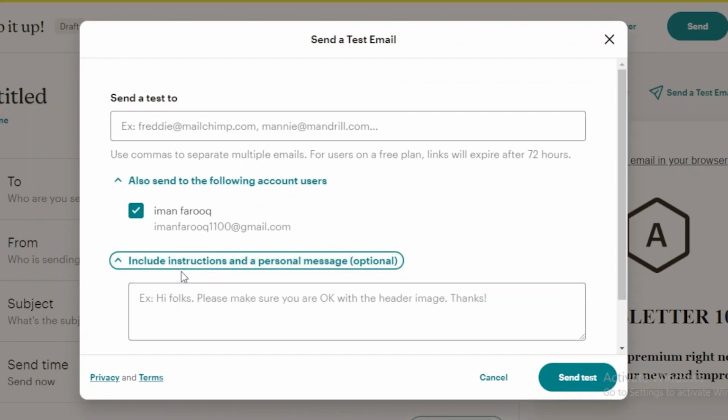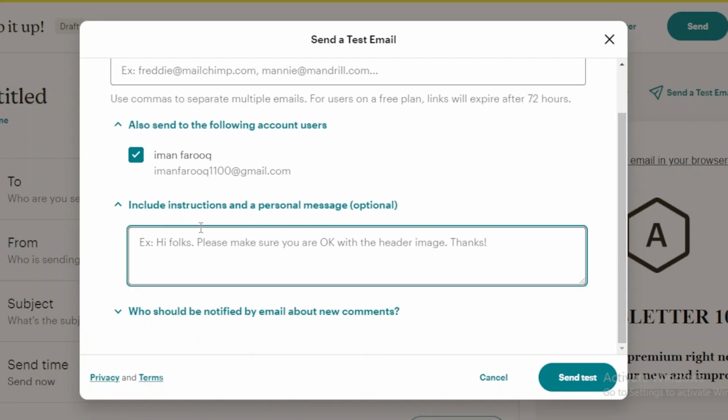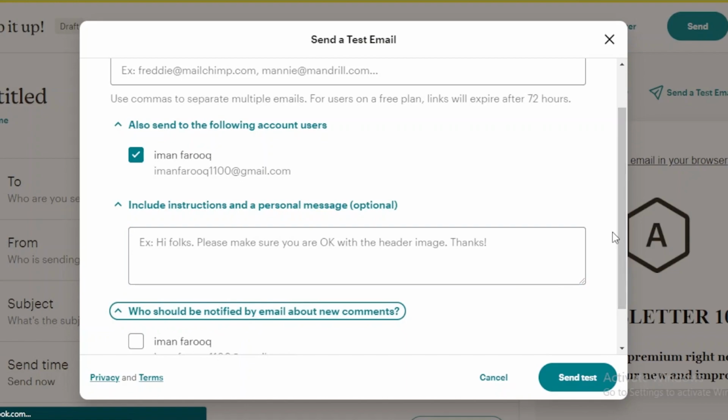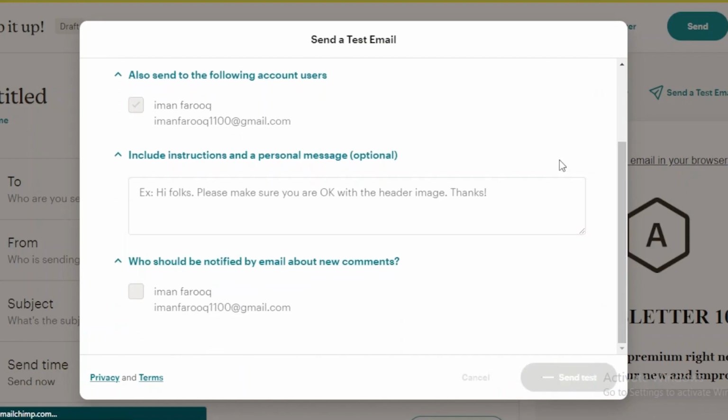You can also include certain instructions and a personalized message that you want to add. Let's say you want to add, hey, hi folks, or add the name of every single subscriber that you're sending it to. You can do that as well. And who else should be notified about these comments? Just click on send test and it's sent.